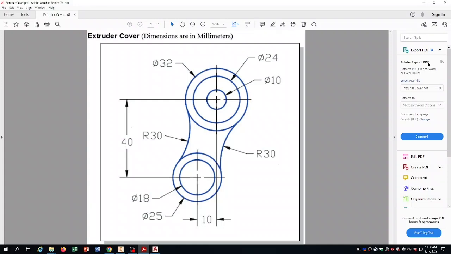Today I'm going to draw the extruder cover in AutoCAD 2D. Dimensions here are in millimeters.